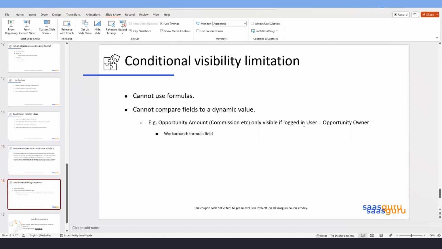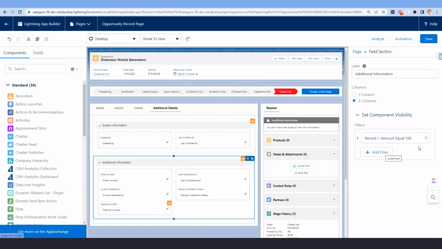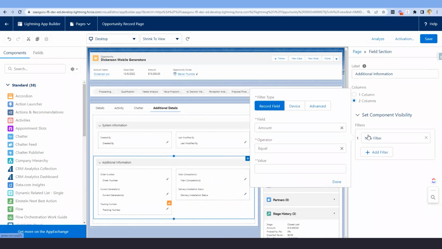And then, I guess a couple of limitations you should be aware of as well. As we saw, you can't use a formula currently. I think there are rumors that they might bring this functionality in the future. For now, all you can do is add a filter, and then you choose, based on the record field, device, advanced, and then you can do your AND or your OR statements, but you can't build something like, if this is blank and then this is that and this is that.